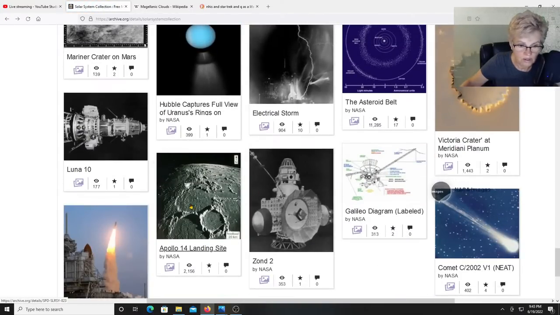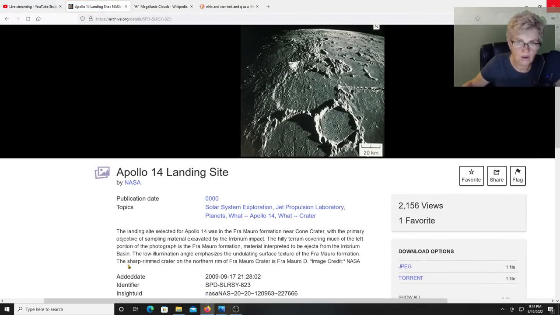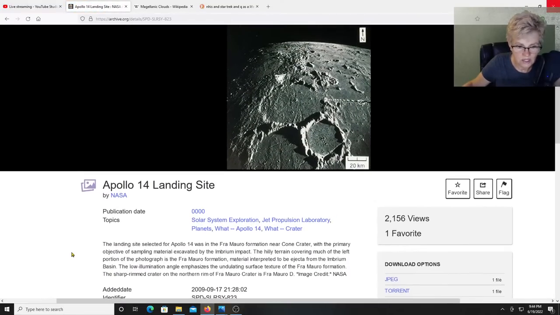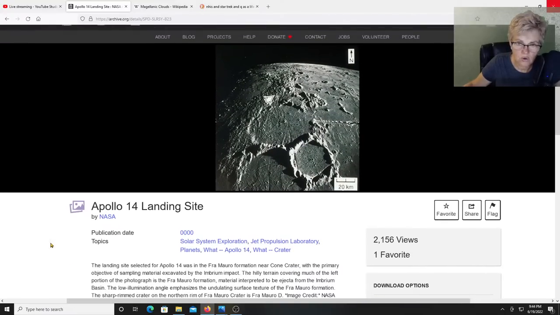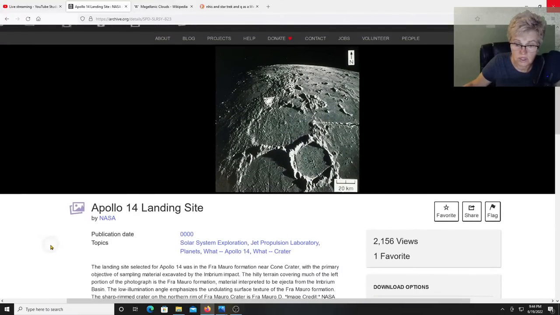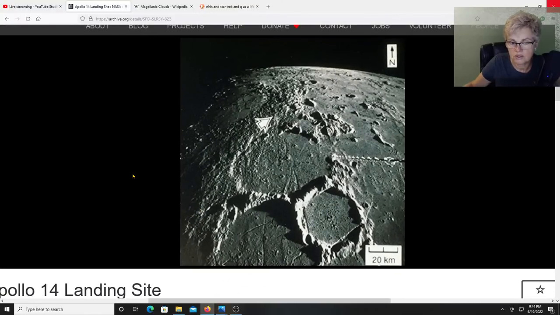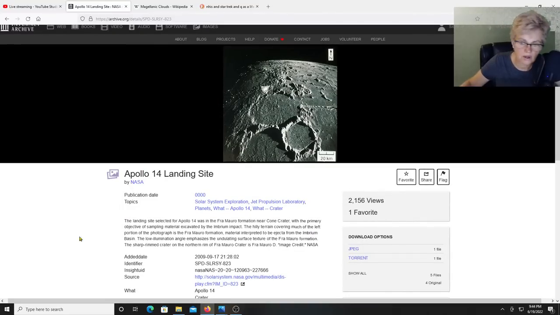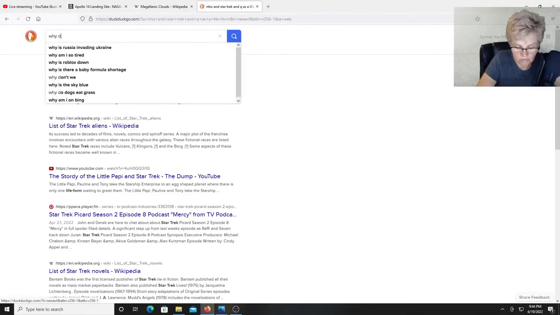The landing. Oh, I've never seen the landing site, so let's see this. Apollo 11, site selected for Apollo 14, Cone Crater. Did they go there? Cone Crater? That's interesting. I heard that they could not go back to the moon. Why didn't they go back to the moon? Why didn't we go back to the moon?